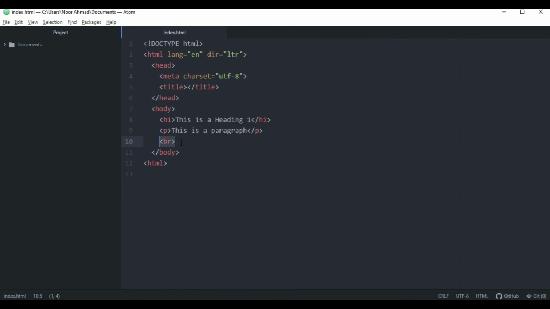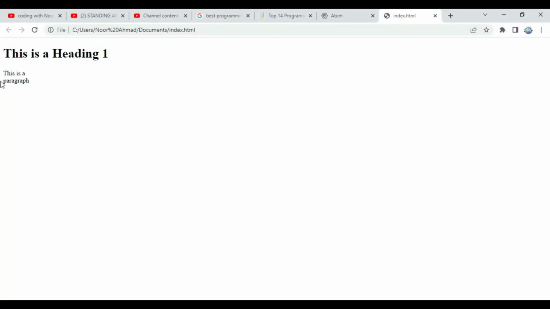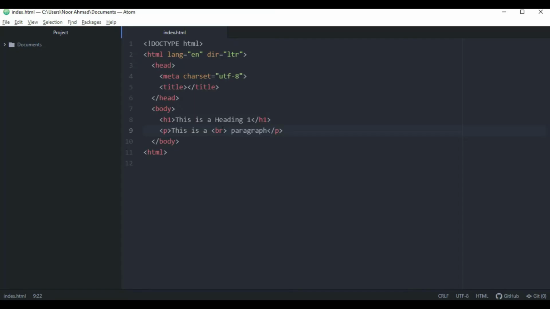So let's use this. Let's remove this from here and let's write this between our paragraphs. BR, and now let's save this and let's check our web page. What will happen? As you can see, this BR tag is used for a line break. After this BR element, every content will jump over to the next line.